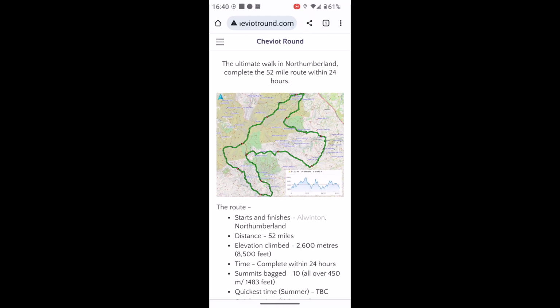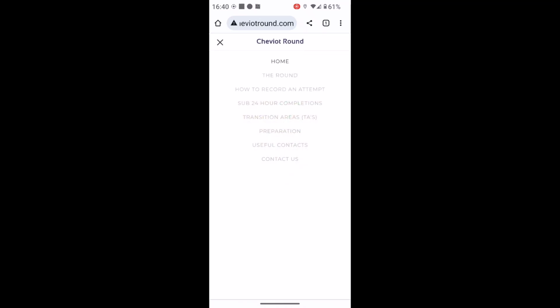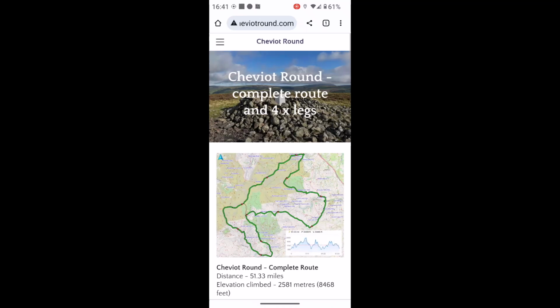So I'm on the cheviotround.com website. On my Android phone, if I touch on the three black lines at the top of the website page, we go to the main menu where you can look at various options. Actually talks you through how you can record your attempt and submit it, preparation, transition areas, etc. But to actually look at the routes, I'm going to touch on the round heading.